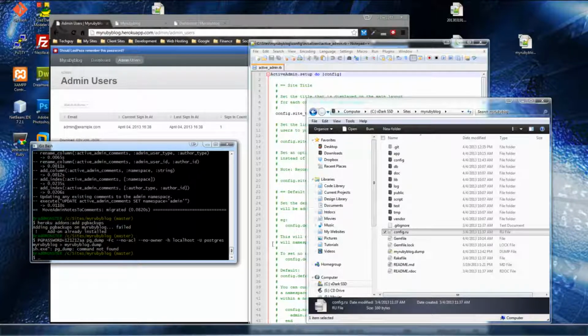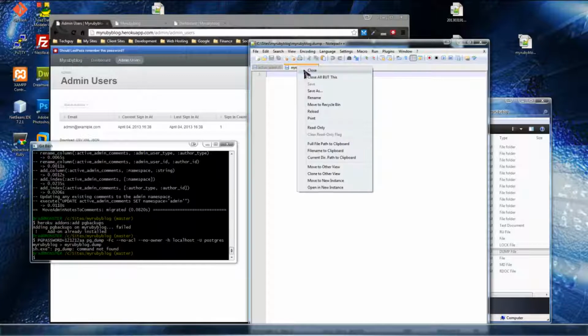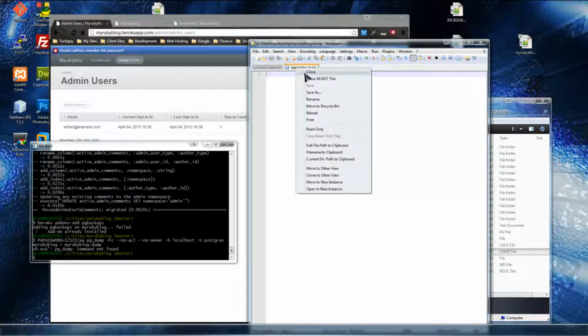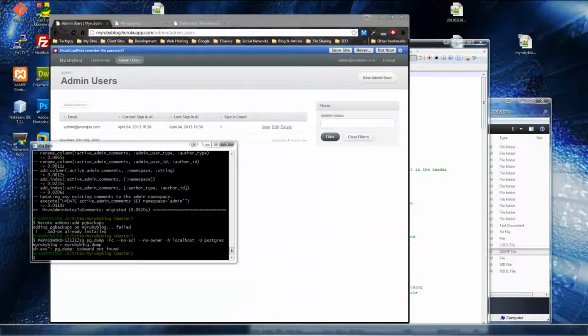And you can see it gave us the dump file, but I don't know why it's saying command not found down there, and it looks like it's empty. Oh, I know what it is. On Linux, you can do this with just pg_dump, but on Windows, I think we have to do the entire path to the pg_dump file.